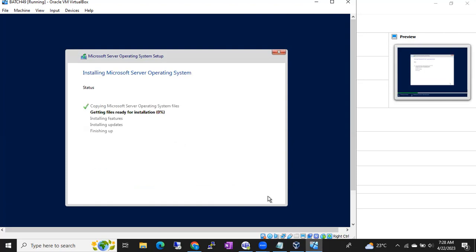So it will take some time. As it is an operating system, it will take 15 to 20 minutes. It depends upon the RAM of the machine. I gave 3 GB RAM, so that's why it's a little bit fast.